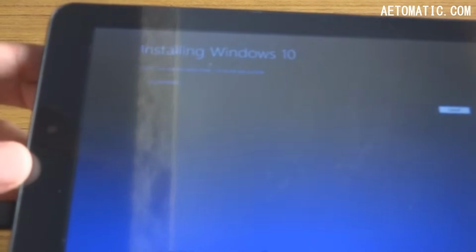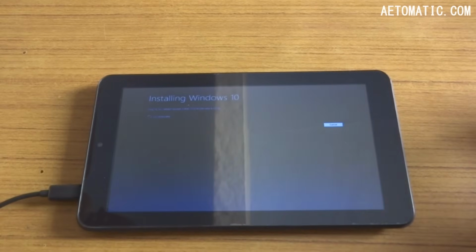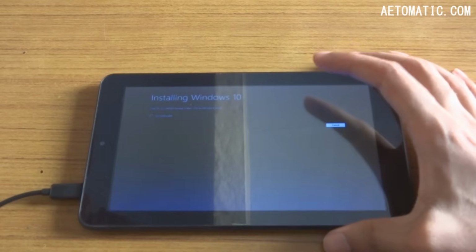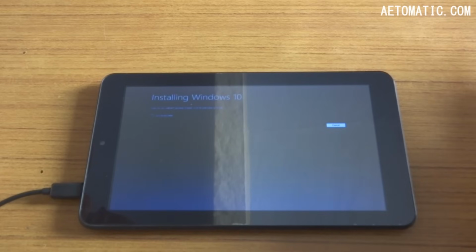It's already 2% complete, as you can see. While it's installing, let me tell you that story of mine. Last month, the night of 4th of August, I successfully updated this tablet to Windows 10, and I went to sleep around 2 a.m.